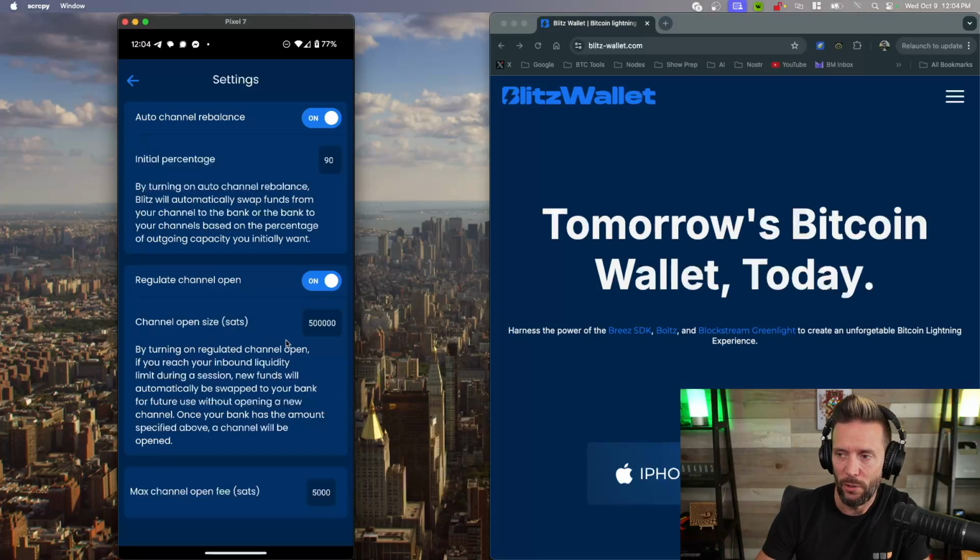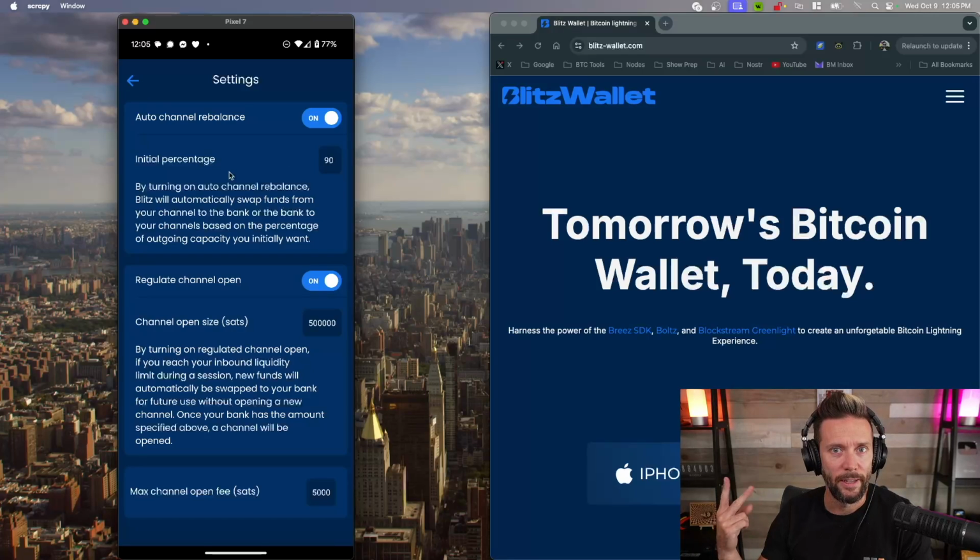But here we are. Now, the last thing up here. Again, it'll auto open a channel if you hit your threshold, as long as the fees are below what you've set. You have to have this toggle switch on, by the way, for that to happen. Up top, auto channel rebalance. This is interesting. You can have a mix of Liquid and Lightning in your wallet, and you can set a percentage that you would like to have.